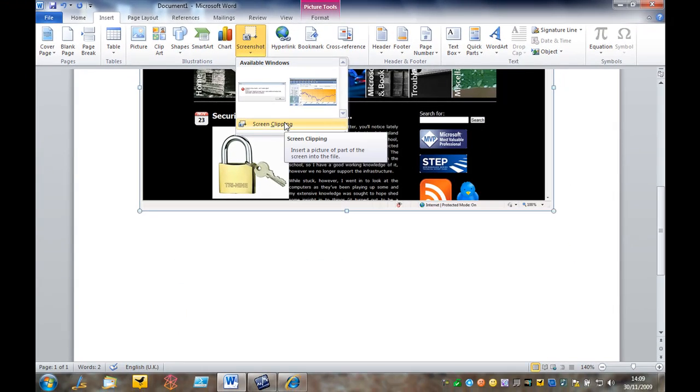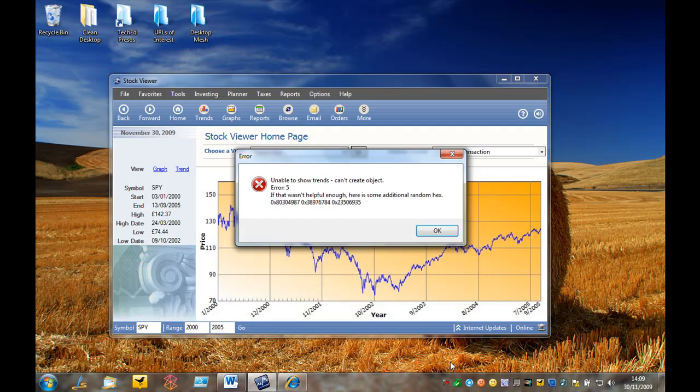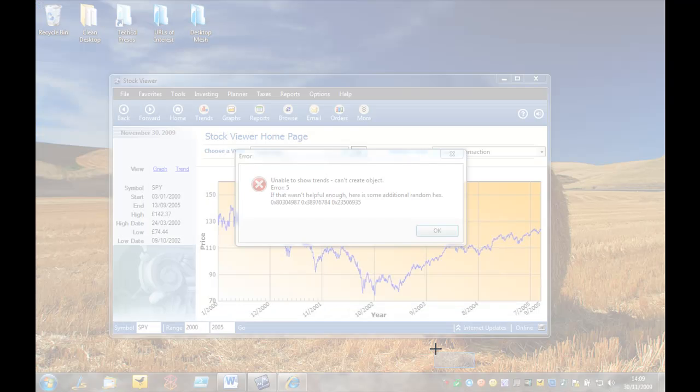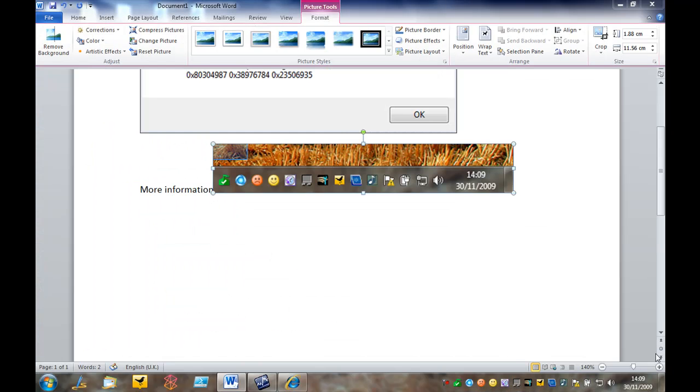Alternatively, I've also got the ability here to take a screen clipping of whatever I'd like. So if maybe it's something down here in my system tray, I can take a screen clipping in my system tray. That will then insert itself into Word.